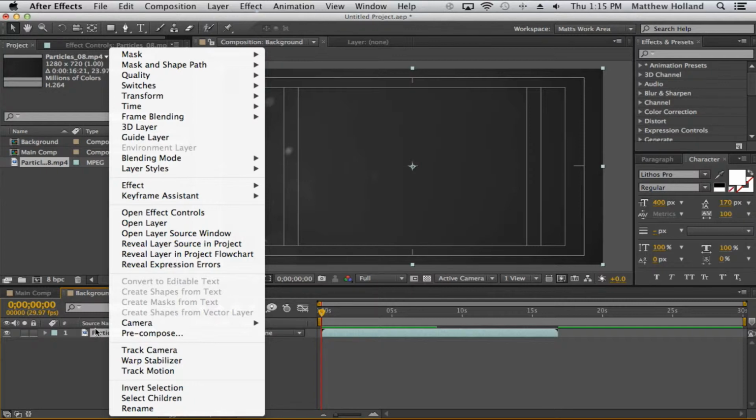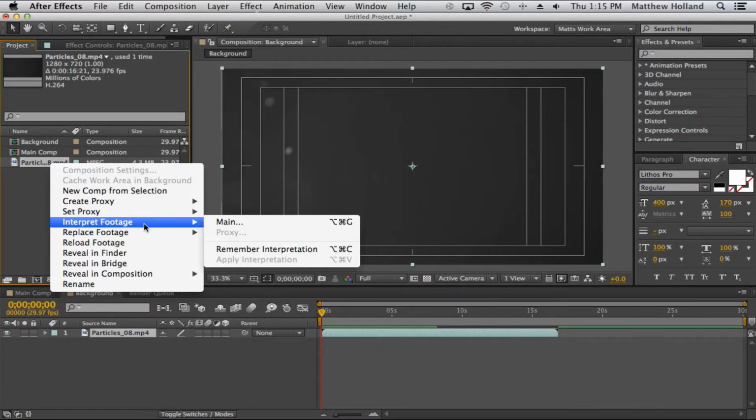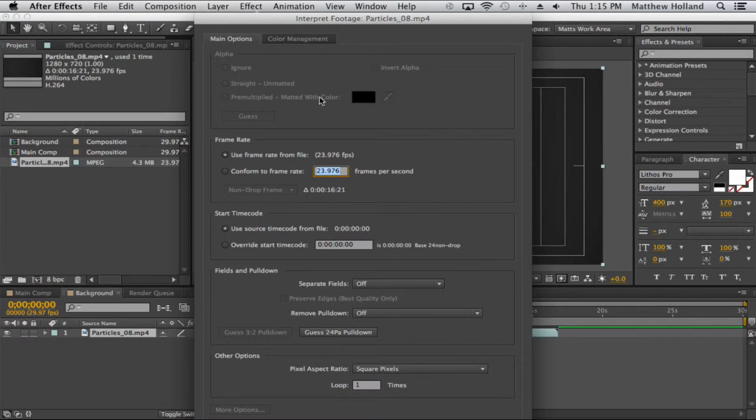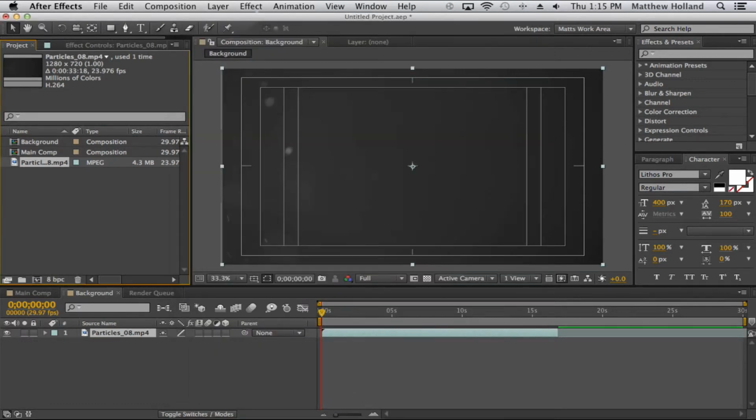So right click, interpret footage, main, yes. There we go. I made a mistake there. Having it on 1 actually only lets it play through once. So you can always just go back and fix it like I just demonstrated. You want to do 2 or more. So 2 is 2 times the film length, 3 is 3 times, 4 is 4 times.